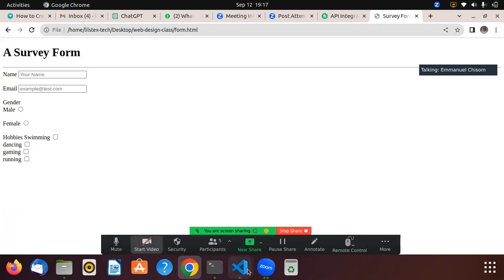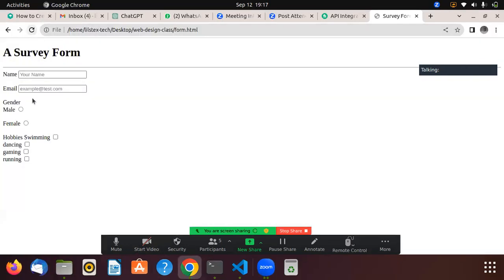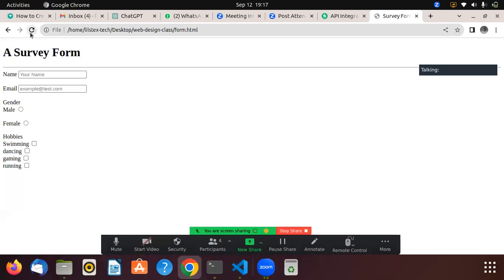Okay, let me bring this one down, the swimming. Line break. All right, it's good. Oh, I didn't save. Okay, so let's say hobbies. I can come here and select. You see that I can select multiple. I can select multiple. That's the difference between radio and checkbox.